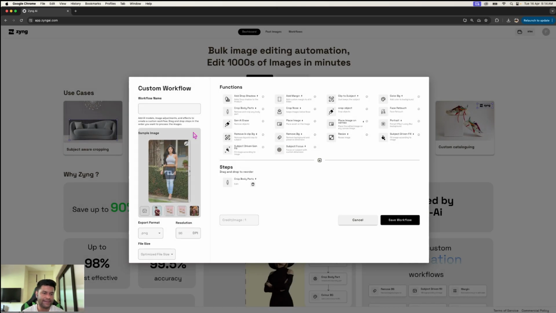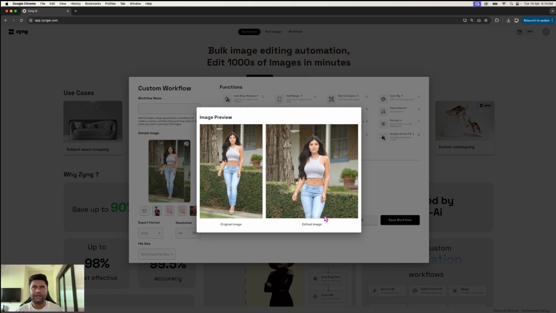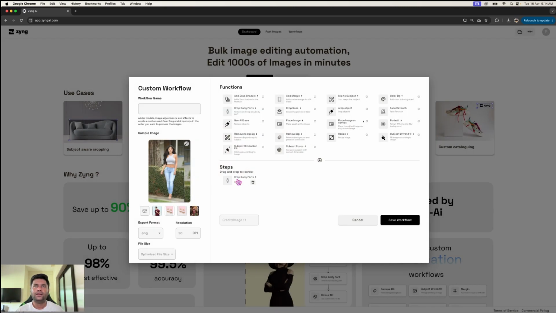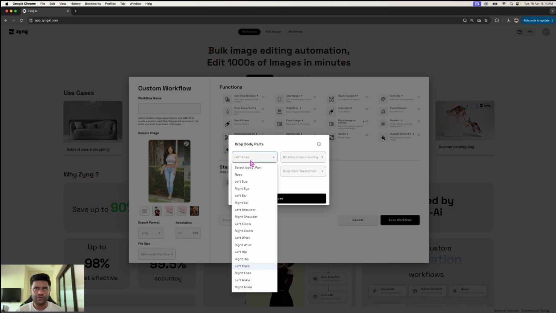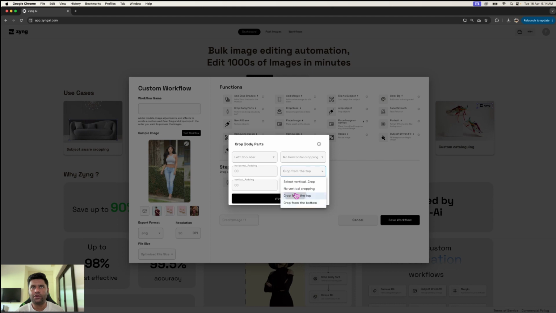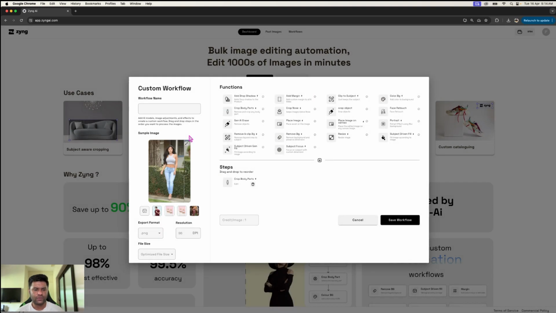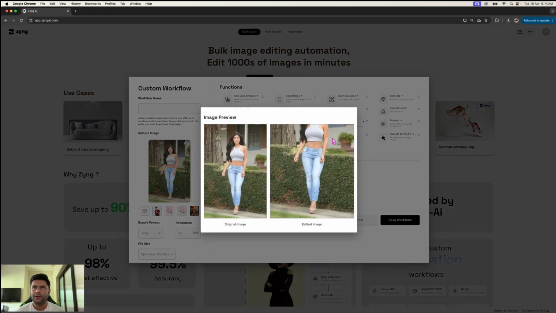And I'm going to quickly test this workflow. So I'm hoping everything below her knee is cropped out. That's exactly what this has done. Now let's try using something for the shoulder. Let's do the left shoulder, and this time I want to crop from the top. I want to get rid of her face as well as her shoulders from the image, crop them out, and quickly test this workflow as well. Now here, everything from the top of the shoulder has been edited out.